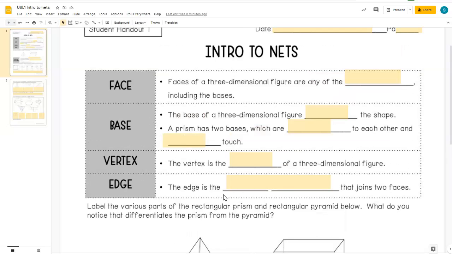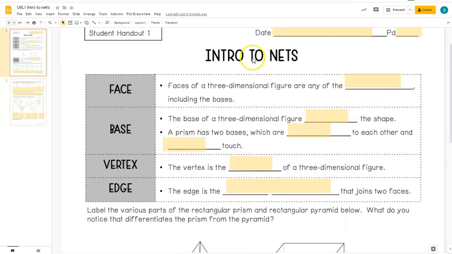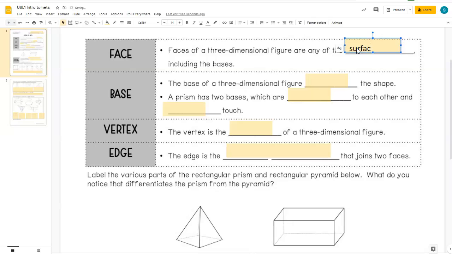Now, when we do that, we're going to look at these shapes, and we're going to talk about different things. With things with flat sides, we're going to call those a face. We're going to talk about what a net is in just a bit, but we're going to start with these parts here. Faces of a three-dimensional figure are any of the surfaces, including the bases. So this one has the base on the bottom, and then 1, 2, 3, 4 sides, the two in front and the two in back. This one's got a face on the bottom, on the left, on the right, on the front, on the back, and on the top. So this one has got 6 faces.